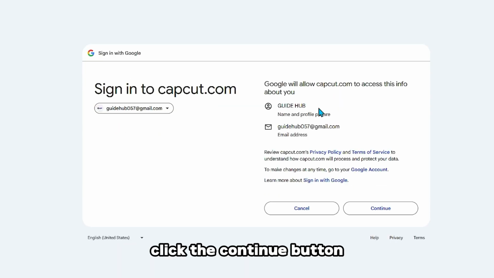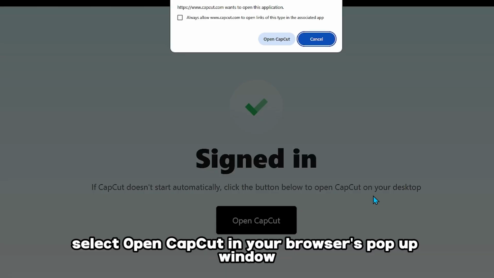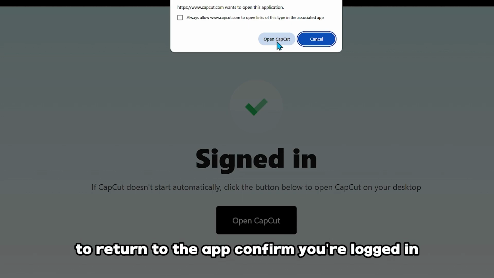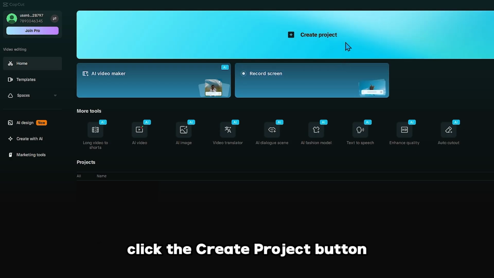Click the Continue button on the Access Permission screen to proceed. Select Open CapCut in your browser's pop-up window to return to the app. Confirm you're logged in to access cloud space and full features. Click the Create Project button to launch the primary editing workspace.